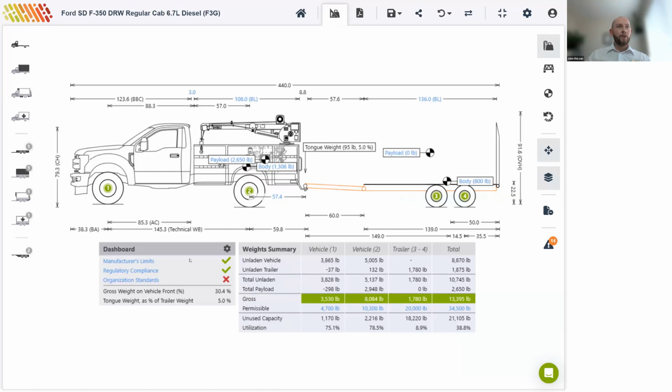Okay, so you'll note there that the trailer has flagged that we're no longer complying with our organizational standards that we set up in the beginning. If I drill down into that, we can see that it's the tongue weight as a percentage of trailer weight. That's out of range. That's to be expected now as we don't have any payload on the trailer. So I'm just going to add some payload to this trailer as well.